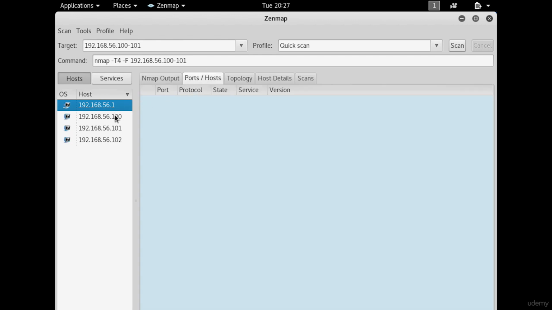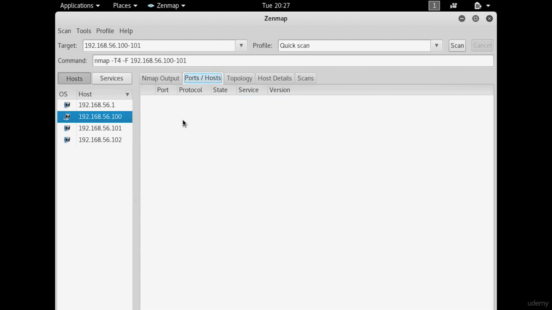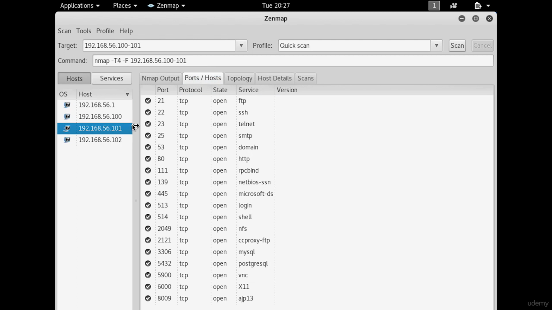Now if we click on the Port and Host tab, there's actually an easier way to see all this information. So if I click on the host I want to look at, and I click on the Port and Host tab for 101, you'll see that I have open and closed states. In this case, all these were open ports that we're looking at, the port number and the FTP. So it makes it a very easy to see graphical representation.